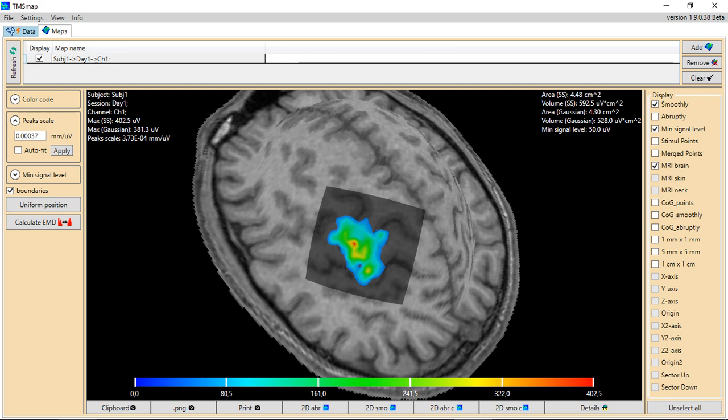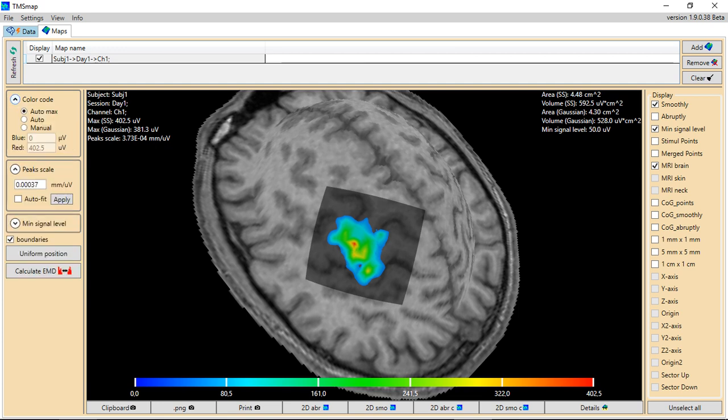There is the color code with the amplitude. Okay, what I can change here, I can change the color code. So right now I have it auto maximum, so the red would be the maximum here, but I can change it and we will use it when we have several maps. And we can change minimum signal level here. So let's say I want to do 40% of the maximum or a concrete amount, for example 200 microvolts. I can do it easily.